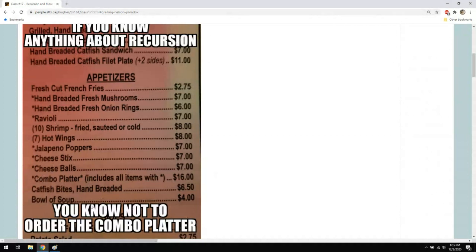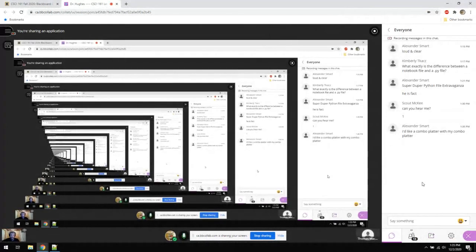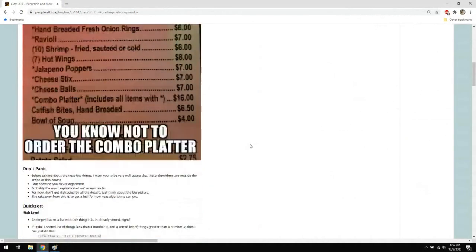So if you know anything about recursion, you know not to order the combo platter. Combo platter includes all items with an asterisk. So the combo platter can include hand-breaded fresh mushrooms, hand-breaded fresh onion rings, ravioli, jalapeno poppers, cheese sticks, cheese balls, and a combo platter, which of course includes all those items again, and also a combo platter, because combo platter has an asterisk, and so on and so on. A rather silly joke, but there you go. I'd like a combo platter with my combo platter. Yes, it also seems like a great way to get an infinite amount of food. I wonder if that would hold up in any situation, but whatever.